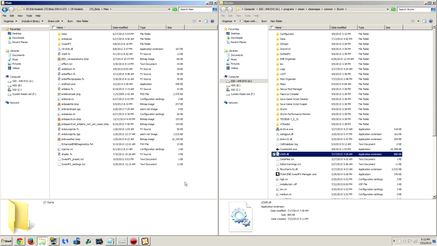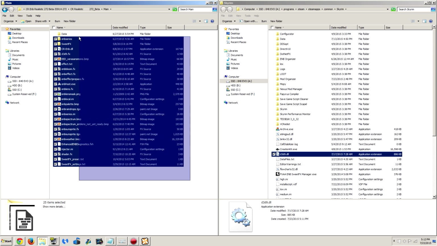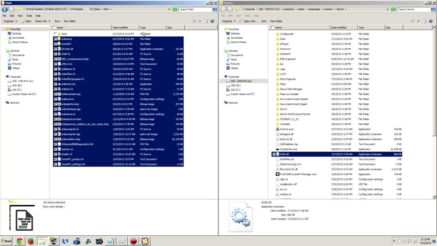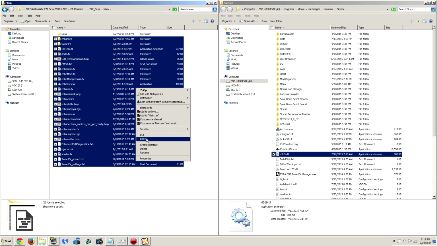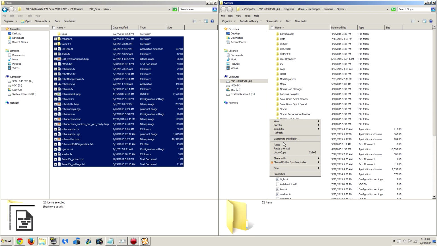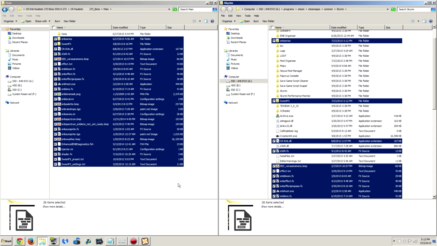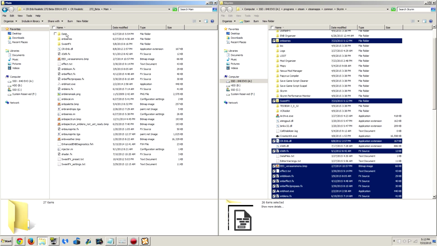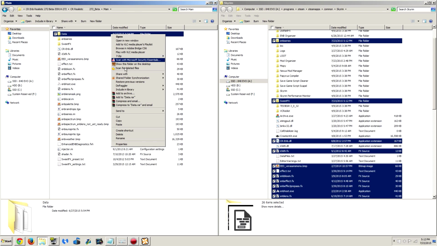What we're going to do is highlight everything in here except for data, so make sure data is unhighlighted. Then we're going to copy those and paste them into our Skyrim folder. And then with the data folder, we're going to right click on it. If you use WinRAR, click Add to Archive. And if you use 7-zip, you're going to bring up your menu and click Add to Archive as well.